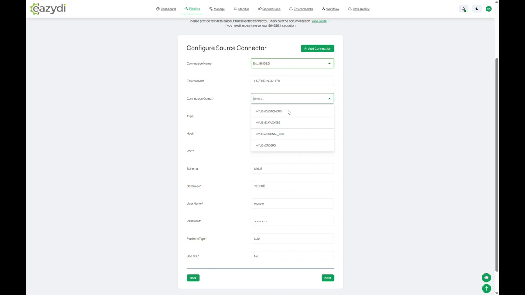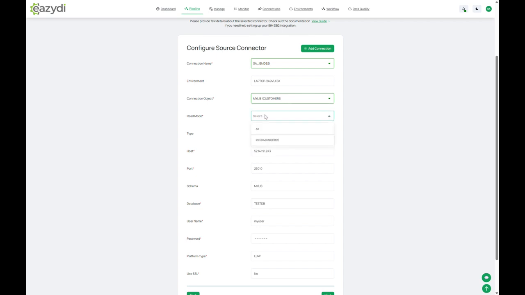And for today's demo, let's select mylib customers as the table that we want to bring the data from. Okay, so in read mode we have two options over here. One is All: whenever we run the pipeline, at that moment, whatever data is residing in IBM DB2 under this table, it will bring all of the data.